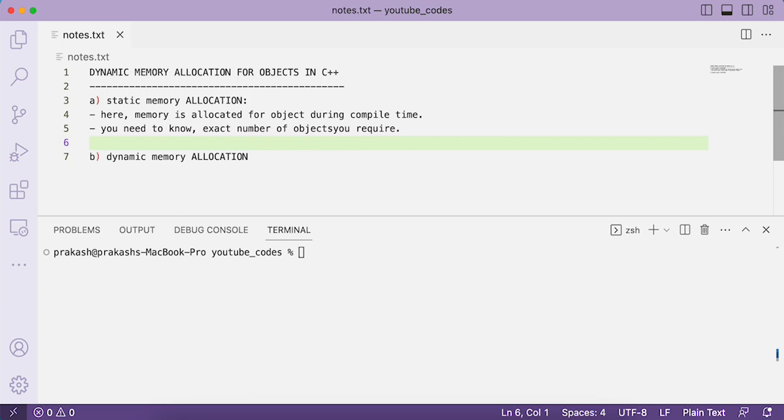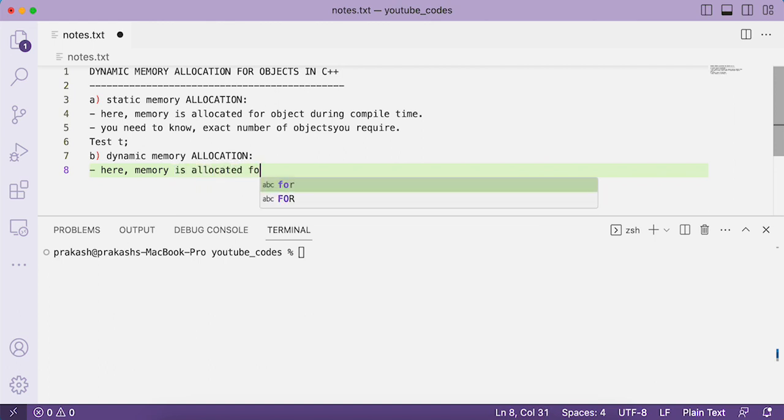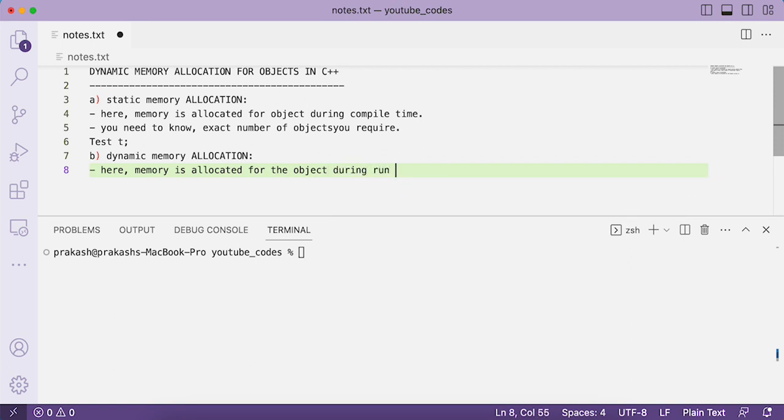Suppose I have a class called Test, and I am creating an object t of class type Test. In such a scenario we are performing static memory allocation for the object t. Now there is another concept called dynamic memory allocation. In this case, the memory is allocated for the object during runtime, or while the program is running. This is called dynamic memory allocation.